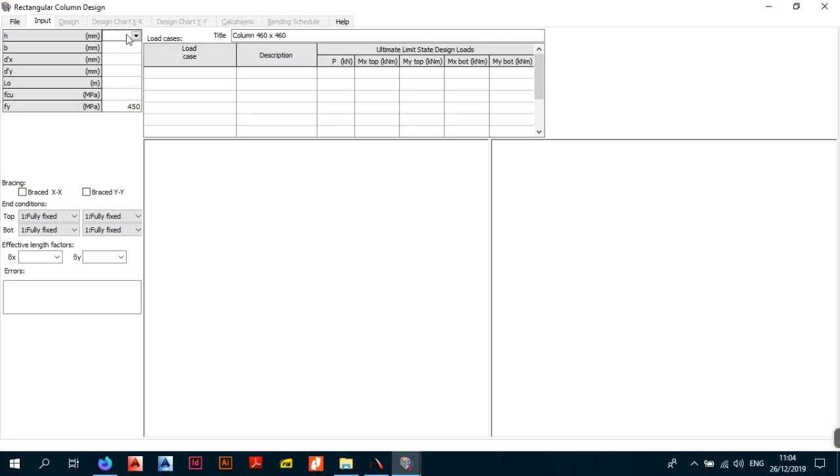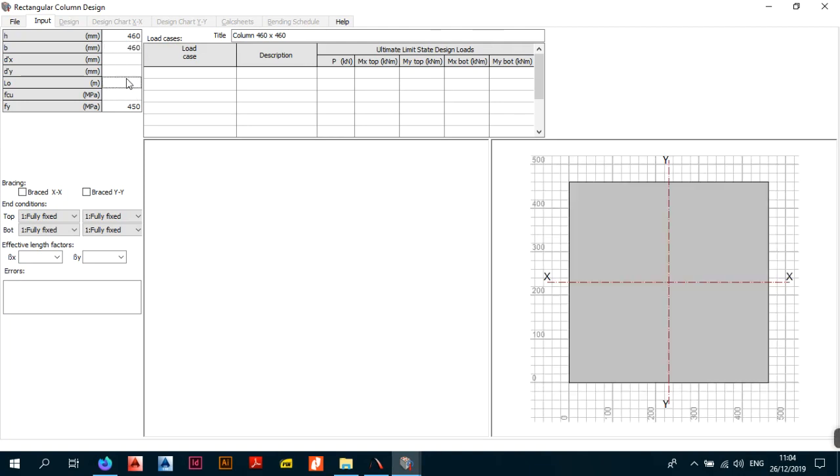The first thing you're going to see when you come to your screen is H. This is the longer side of the column, and it already has some generic values, common types of columns that you have in the field. But in this case, we're going to customize it for ourselves, so we're going to put in 460. Then B is the shorter, or wider, side of the column. H is the longer side, B is the wider side. This is a square column, so it's going to be the same, 460 and 460.